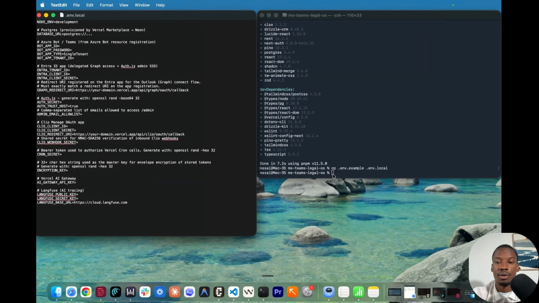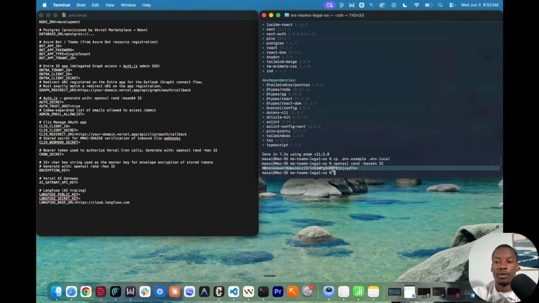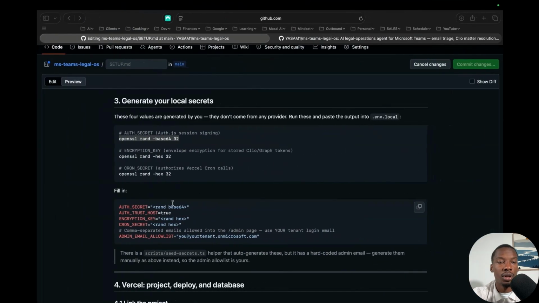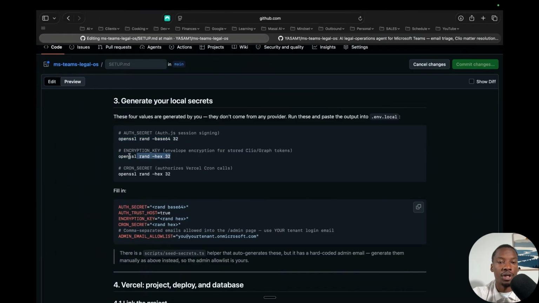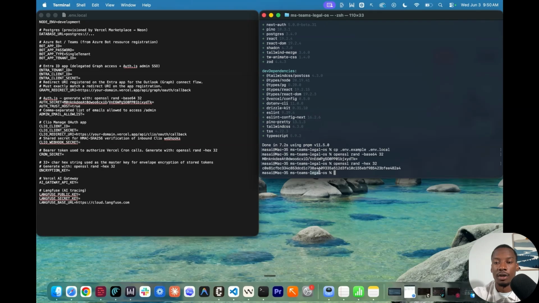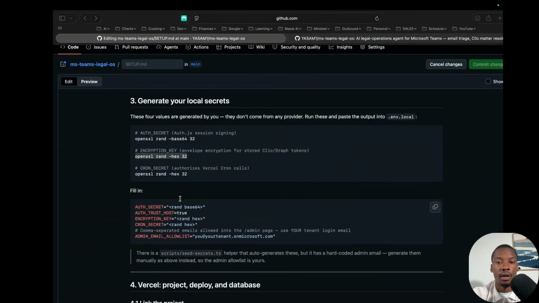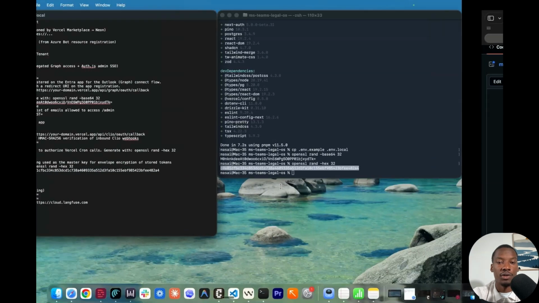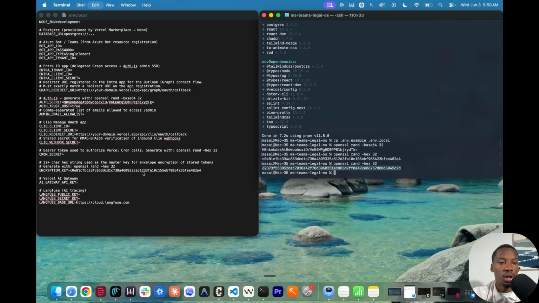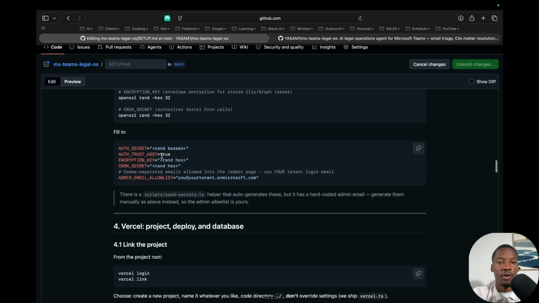Copy this, paste it into your terminal. This will give you a random string. We can go ahead and paste this in auth secret. Make sure we save as we go. Do the same thing for the encryption key. Copy this, paste it, get a random value. Go encryption key, save that, and then for the cron secret, the last one. Here, copy this, and then go cron secret here and save that. And then we have all those filled in.